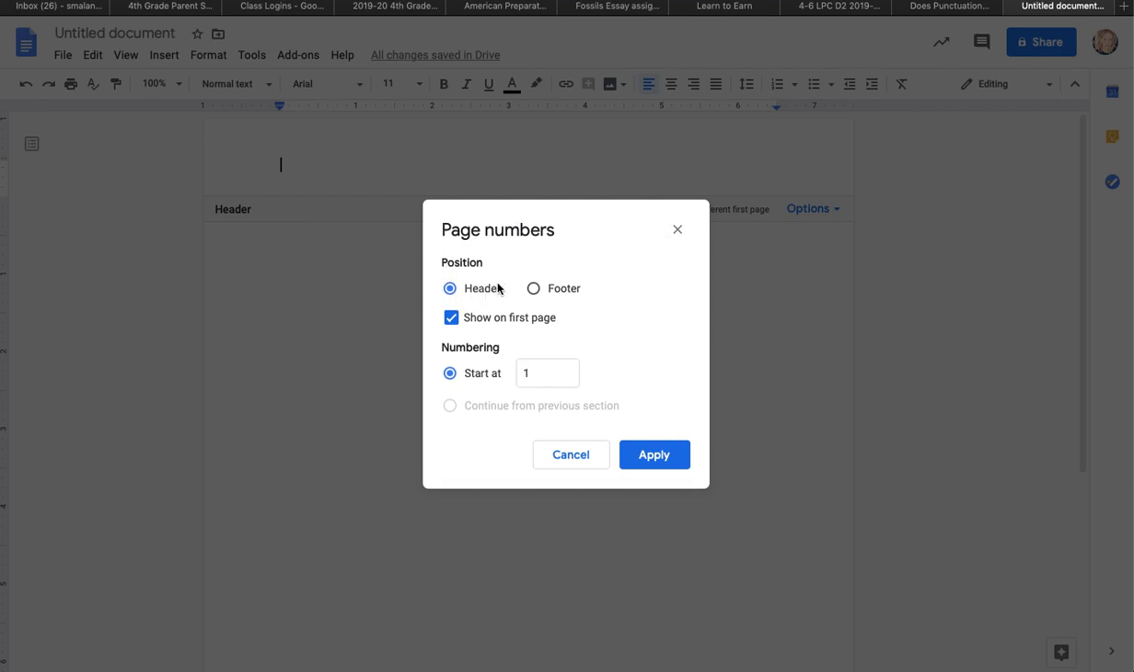This is my header, so that's correct. We don't want to click footer. We always want to be on header. We're going to show it on the very first page, and we're starting at 1. So I'm going to click on Apply.